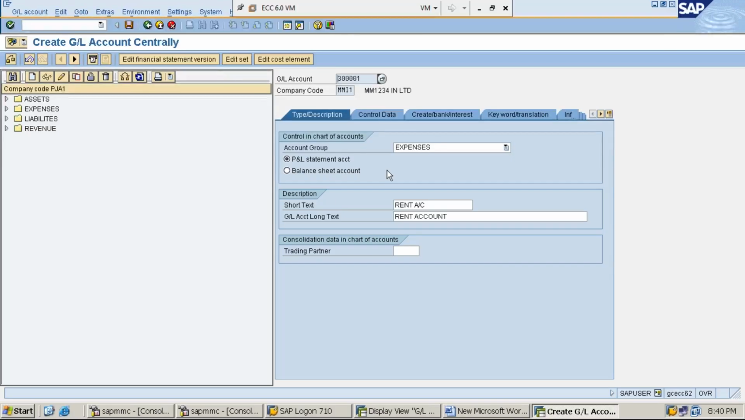Maybe because of the account group number which we have specified. Correct. Under the account group expense, we are creating this rent GL account. Therefore, 3 lakh one will be understood by the system as expense only. Suppose if I select revenue, it will understand it as revenue. Suppose if I select asset, it will understand it as an asset. Clear? Yes.